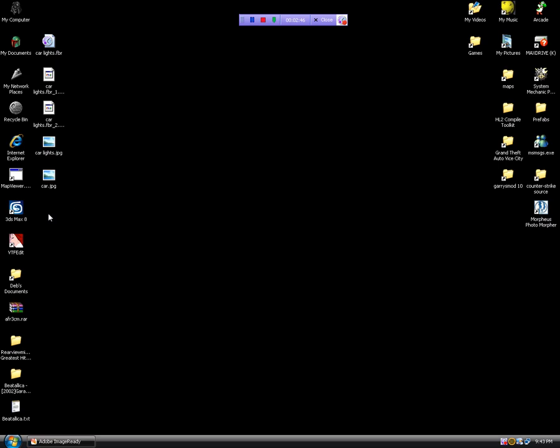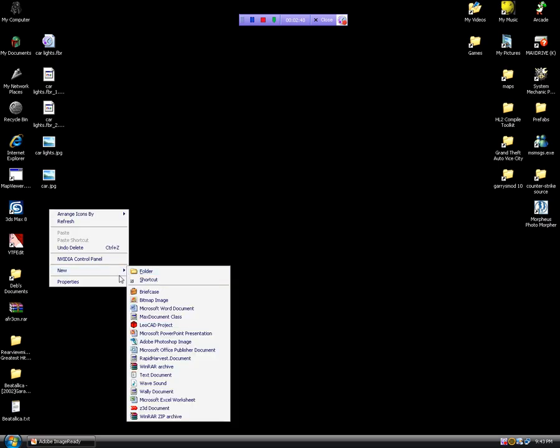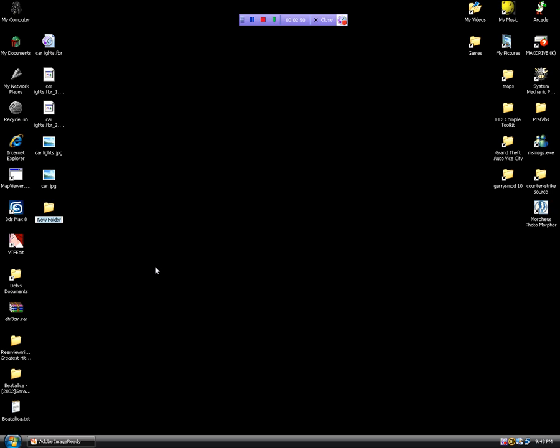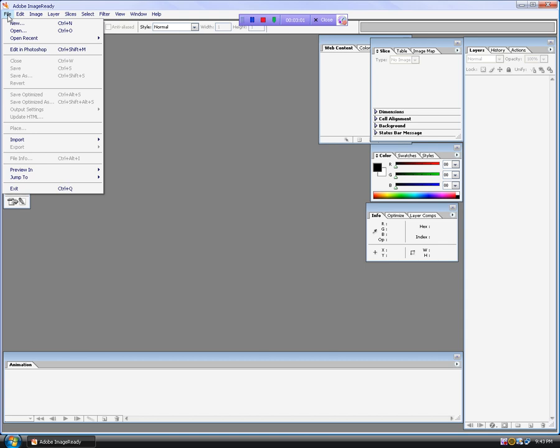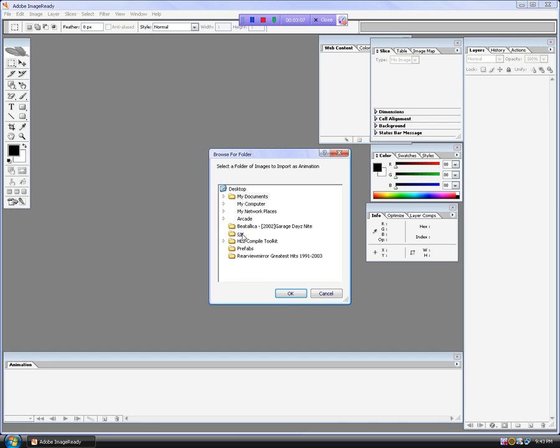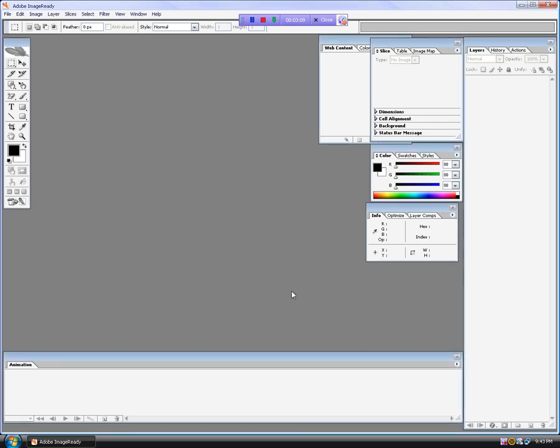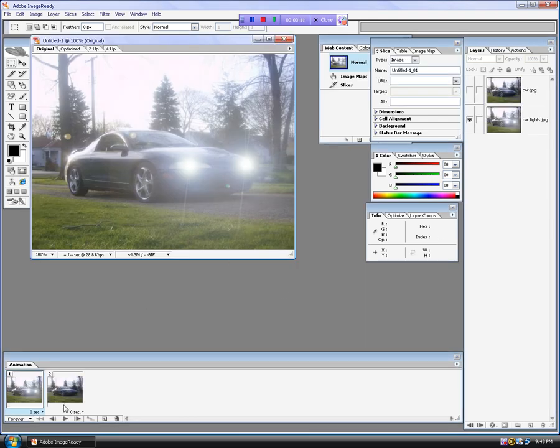There's one thing I forgot to do. You want to take both of those images and throw them into the same folder. You can just call it car, but just make sure they're in their own separate little folder. Right there. Alright, so now we go into ImageReady, go import, folder as frames, and there's car. And there they are.